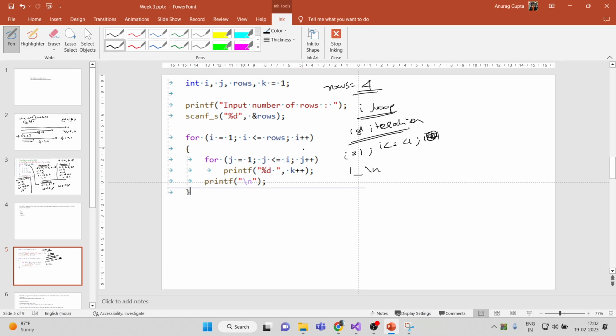Now I come here, so i plus plus happens and i is equal to 2. For j is equal to 1, j is less than or equal to i, j plus plus. So first I print 1 and a space. Now k plus plus happens.